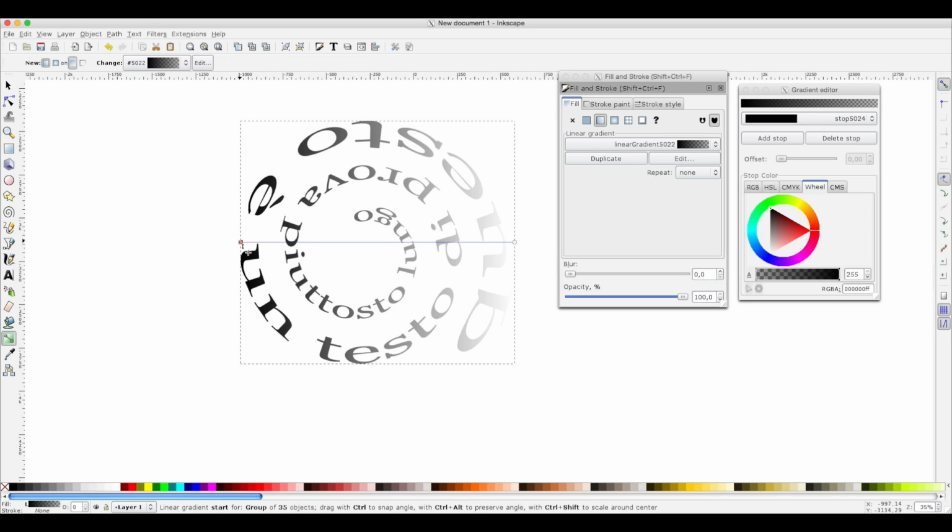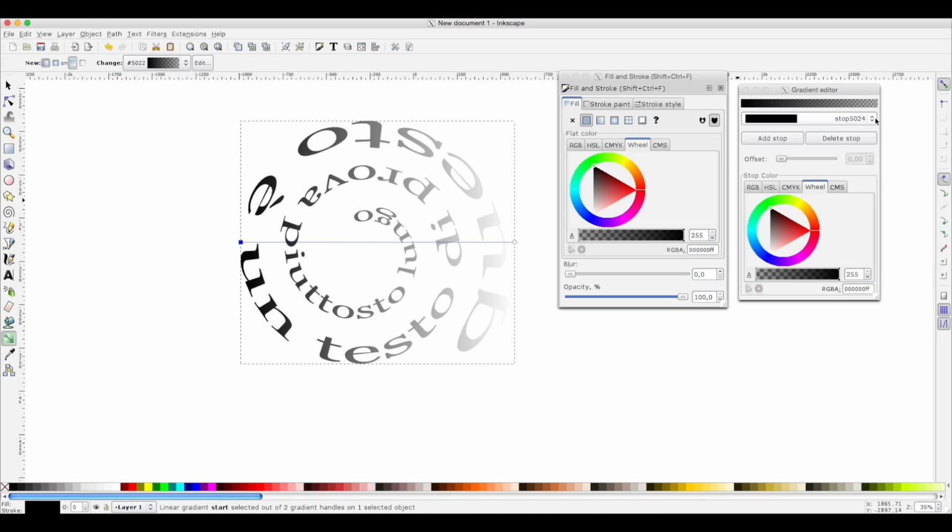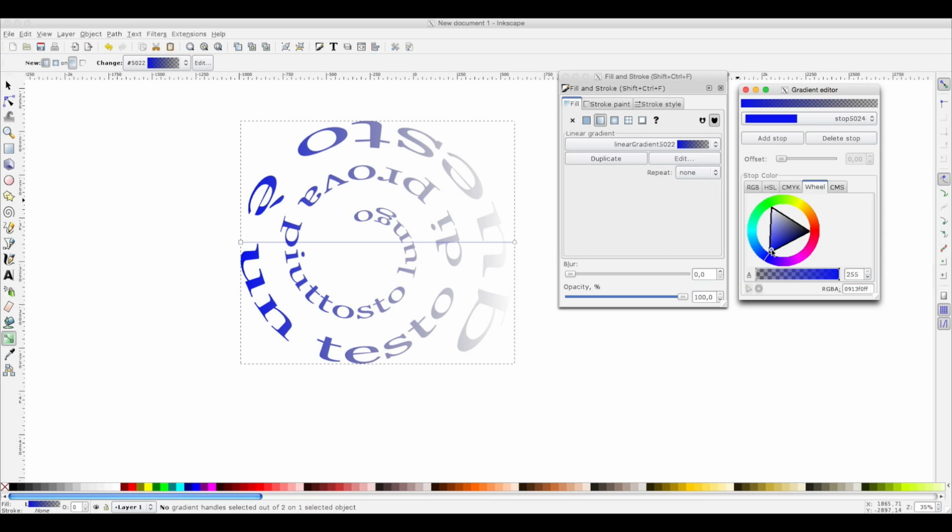We select the gradient tool. The gradient goes from black to a final stop that is transparent. So stop 5024 is a black one, so it's this. Yeah, we modify it, say to blue. It became blue. The second stop, 5026, is transparent. Let's put it on white and slide this control to full opacity.